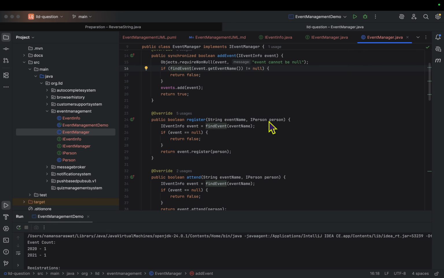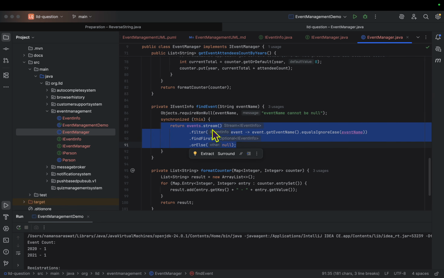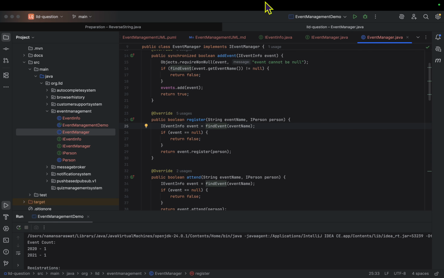Again we are registering event name. So we are provided with the event name and the person. With the event name, the first thing we need to do is find the whole event info object, correct? So we have implemented this find event. What we will do is filter the stream in the events array list by the name field. If the name matches, then we will find first, otherwise we will return null, correct? So that's why this find event method is important.